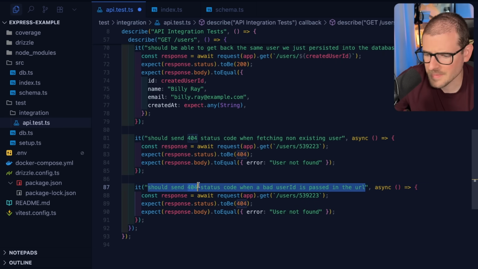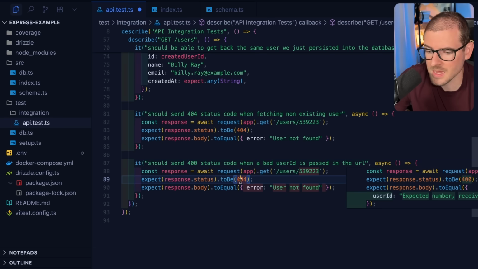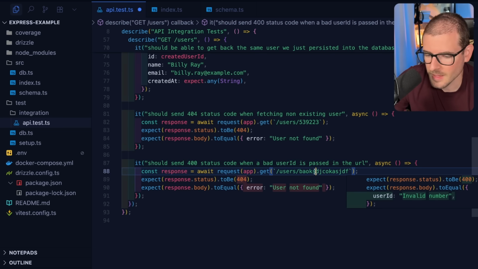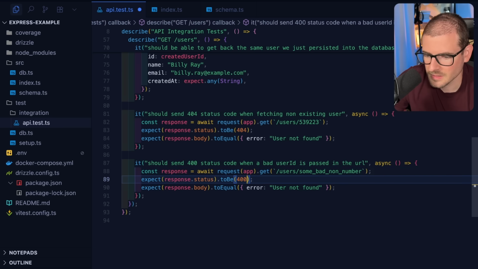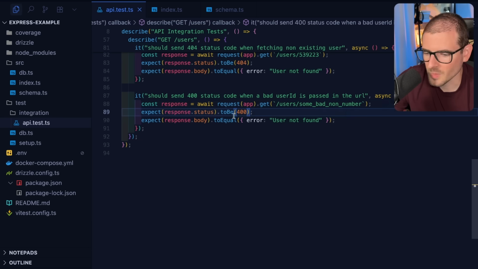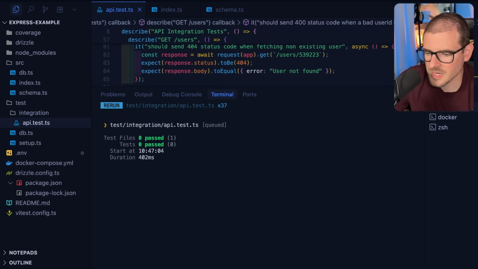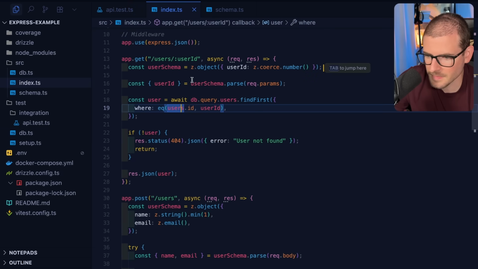Okay. In fact, I might even do a 400 status code because the user just didn't use the API correctly. So you want to let the user know that, hey, you're actually sending in bad information here. So if I just put a string here, some bad non-number, and then I save this, we should get a failing test, but we're getting a 500 status code. So we do need to fix our implementation a little bit. And then we're going to say expected number, received string here. I don't know how Zod actually returns that back, but we need to go back to our implementation.